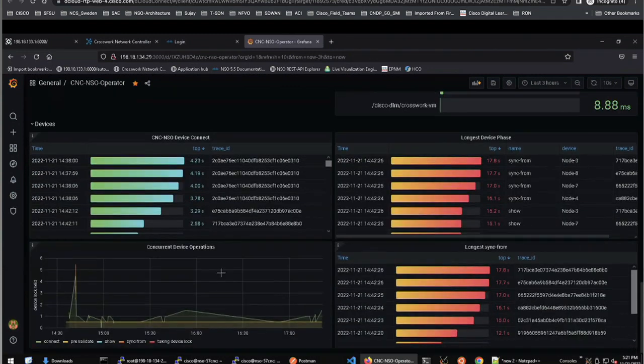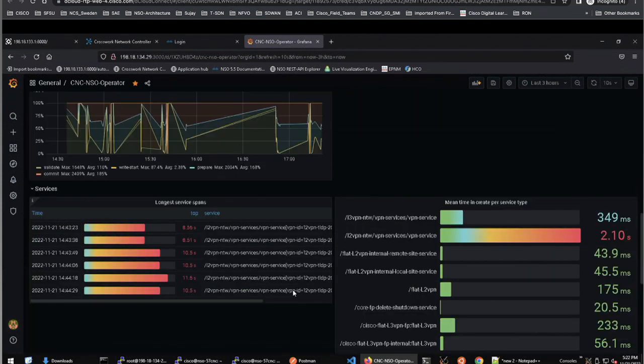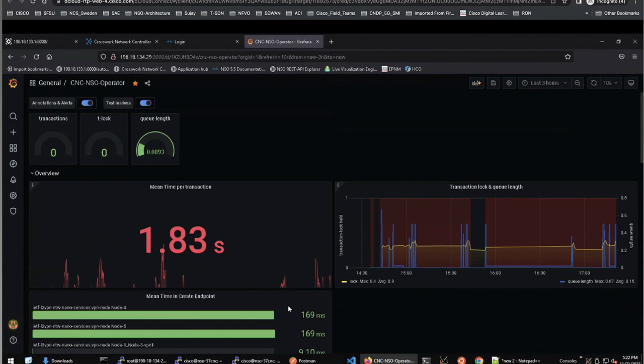NSO device connect, sync froms, operations happening during that time, and those details. So this really helps with what an operator would like to view from a service, and what a developer would like to understand more, what is happening to the internals from the service. So this is a snippet of what we had to showcase as part of the demo.